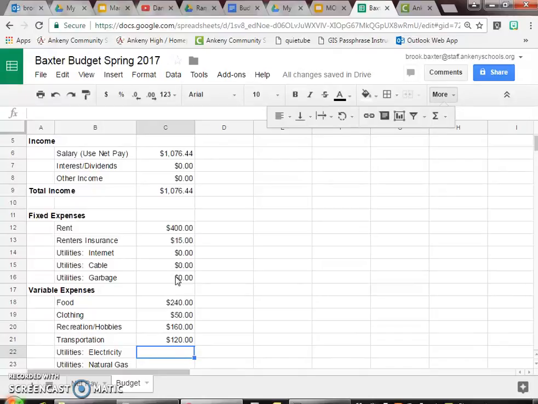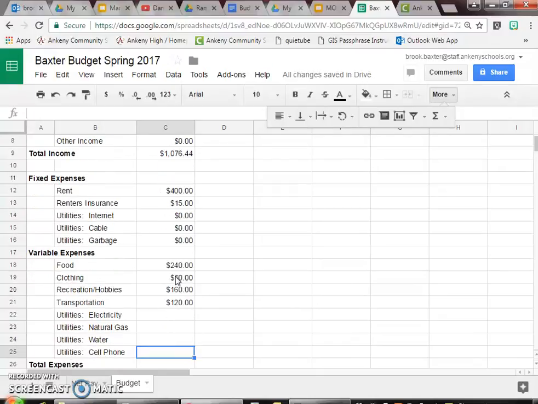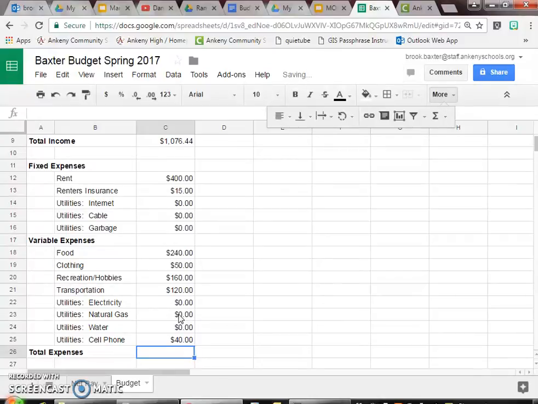We're back to utilities again, and our instructions say that electricity, natural gas, and water, those 3 are all included in my rent. So those are going to be 0. The cell phone, we are going to budget $40 for. And I think we've included all of our expenses.